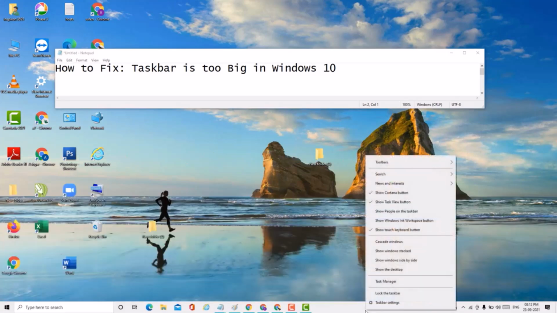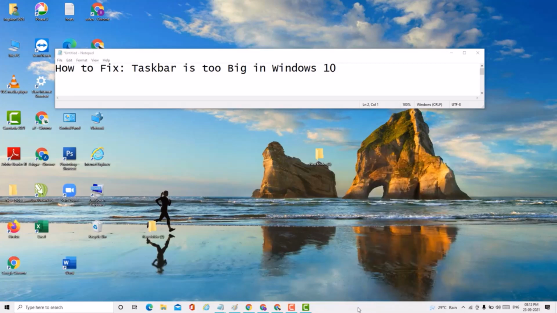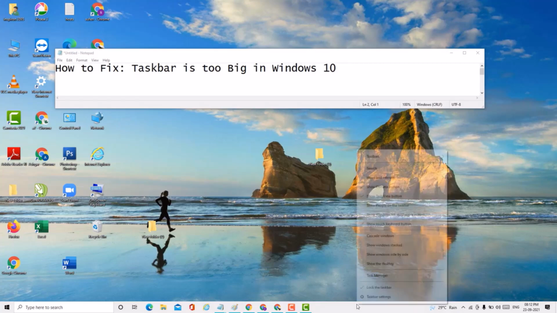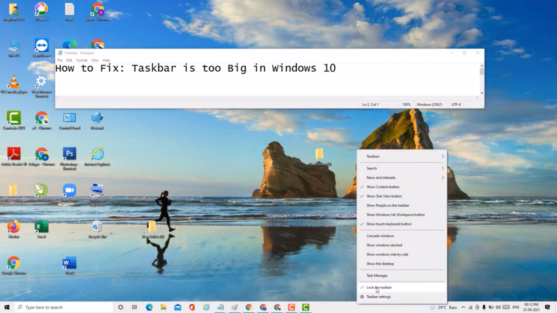If you want to lock it, right click and choose lock the taskbar. If you want to resize it, right click and choose unlock the taskbar.